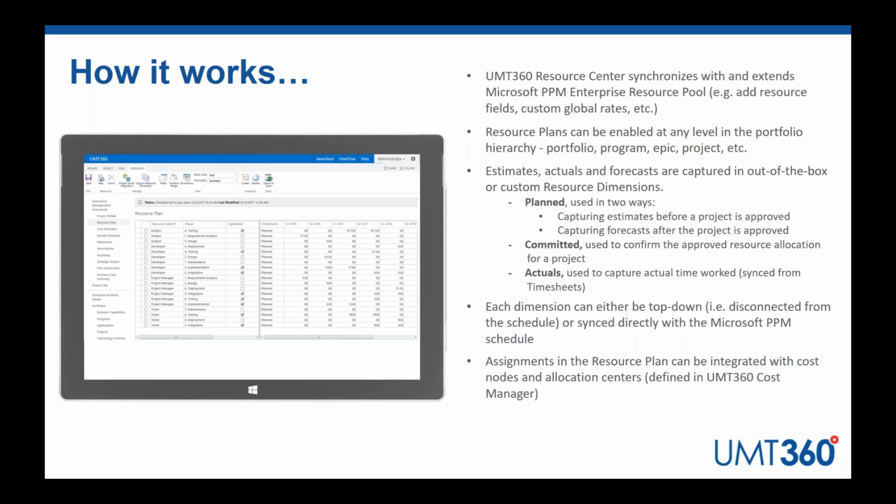I can now map my resource assignments to different cost nodes and allocation centers in the UMT360 Cost Manager system to drive financial reporting. I also have the ability to run snapshots on the resource values at the project level, driven through workflow events like key gates, or even portfolio-wide snapshots. Now, this is not everything, but it sets the scene to a degree for what you're going to see anytime now, which will be now. So let's jump into the demonstration portion.